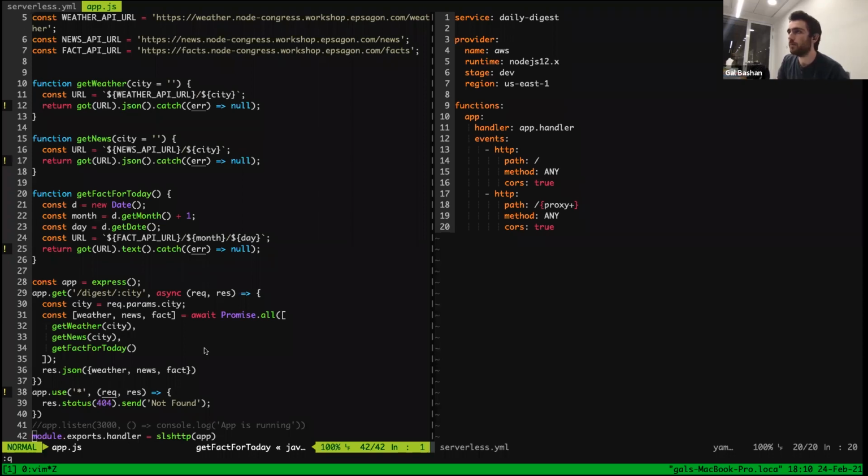There's no dark magic here. App is the file, and if you use a different file name, you should use that instead of app, for example, index. And if you exported not as handler, but as something else, then you should replace the handler here. So use app.something else, or whatever name you gave your export. Yeah, very good question.